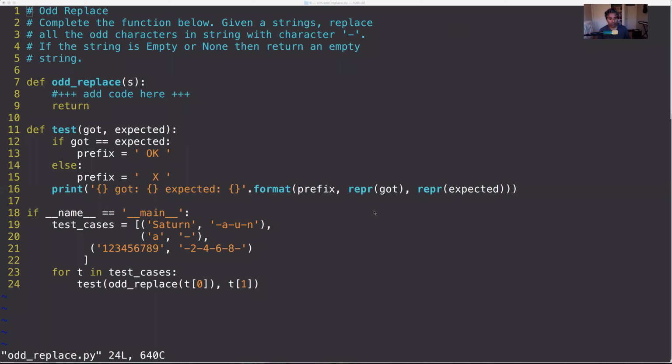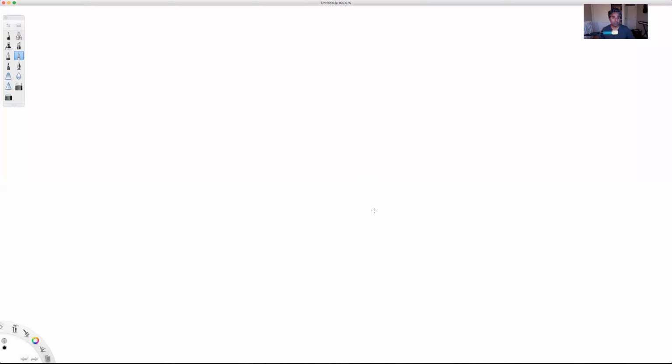All right, time for solutions. Let's go with the problems. The first problem was odd replace. Whoever was able to do it, you can put it in the chat, so I know how many of you were able to complete that. This is a pretty easy problem actually. All you have to do is replace the odd characters with a hyphen. Let's quickly look into the solution for this.